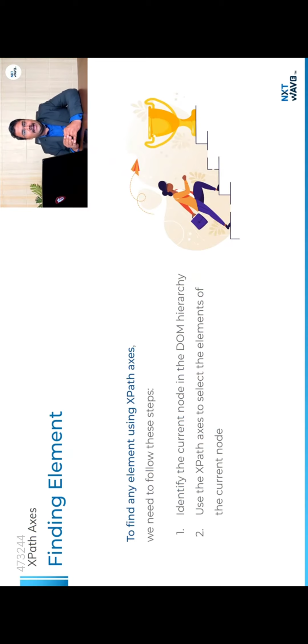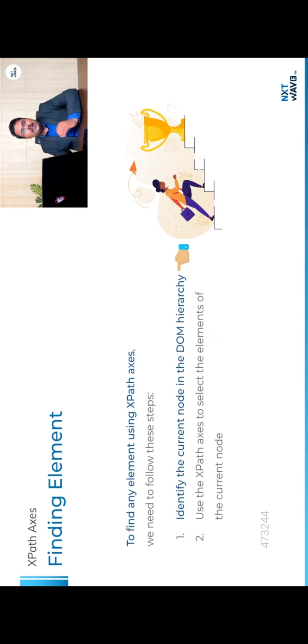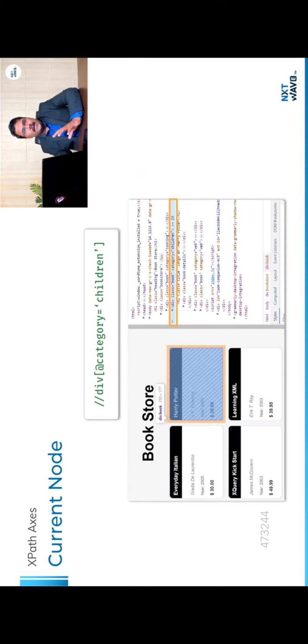We'll first need to identify the current node in the DOM hierarchy, and then we'll need to use the XPath axis to select the elements of the current node. The XPath axis syntax will look something like this: //div. In square brackets, as usual, we mention the condition, where the condition is @category equal to, in quotes, children.